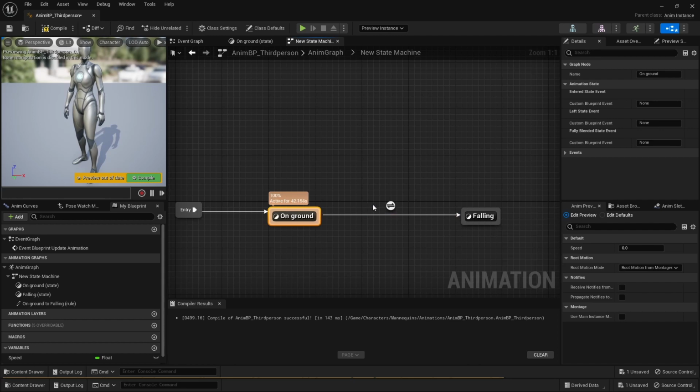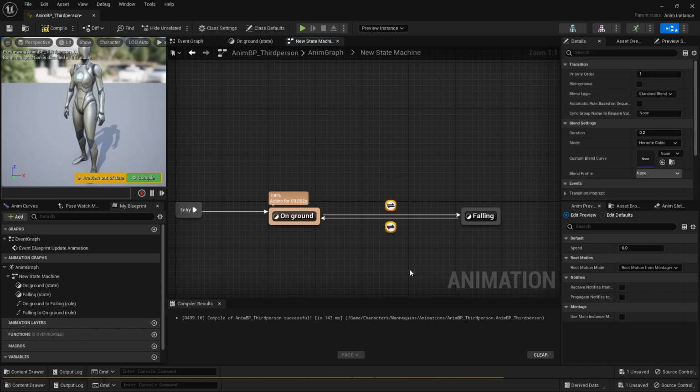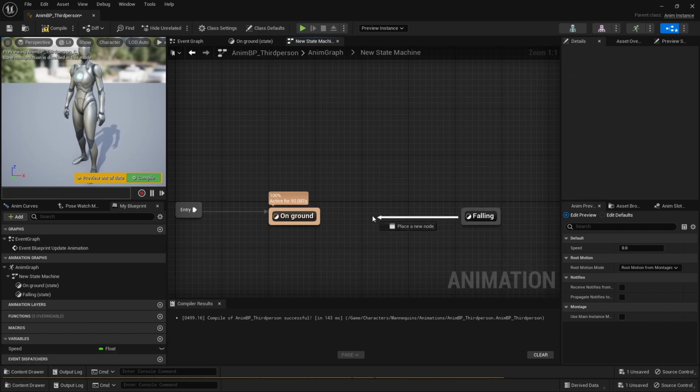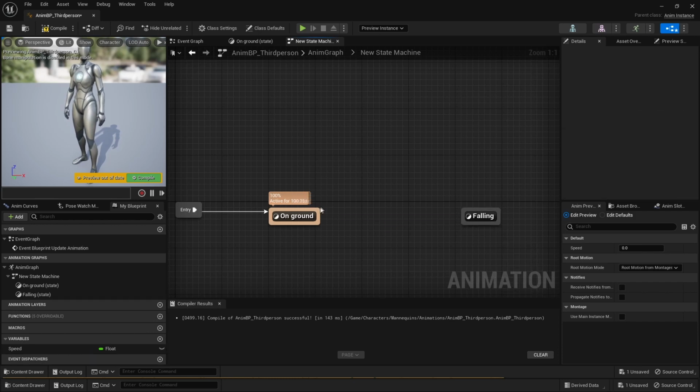So these arrows can actually only go in the direction of that arrow. It can't go backwards. So in order to make it so that we can go from falling to on ground, we can just drag out another arrow from here and then connect it to there. And by the way, the area that you start from is gonna determine the direction of the arrow. So if I start from here and then go over to here, it's gonna create a direction this way and then vice versa.